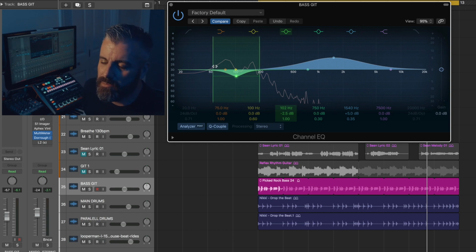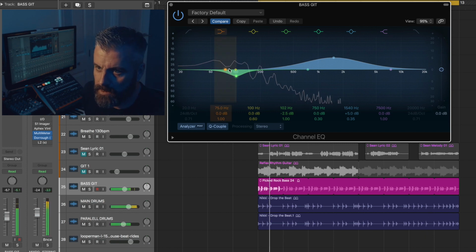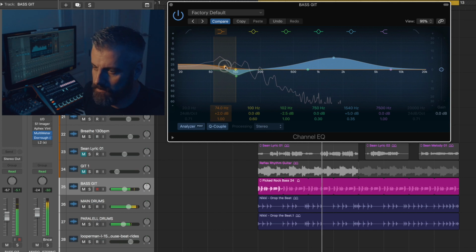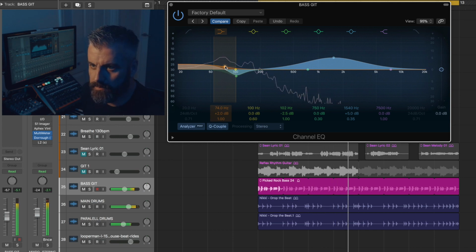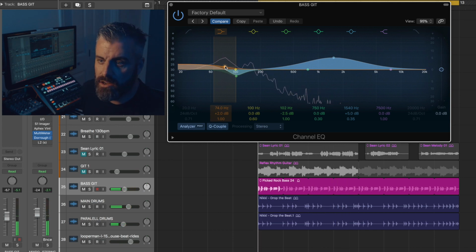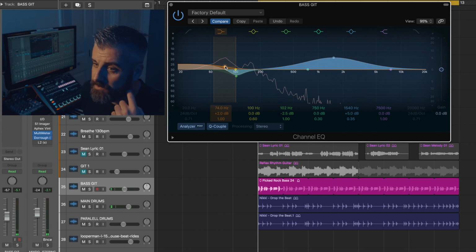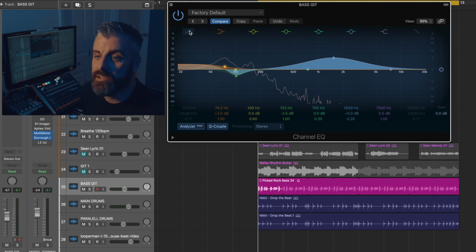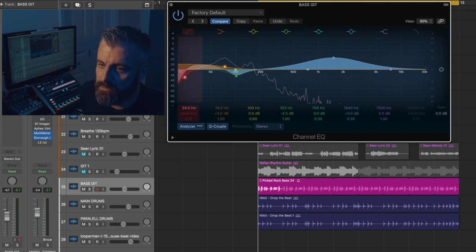Now I'm going to push a little bit at the bottom end just to give it a little bit more welly. So I've just used the shelving EQ, 74 Hertz, and what I'm going to do now is add a high pass filter. Because the shelving EQ is running all the way down, that's pushing things way down low. I don't want them there, they're going to get in the way. So I'm just going to roll that up to 30 Hertz.